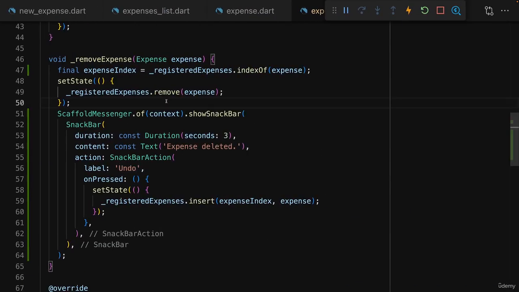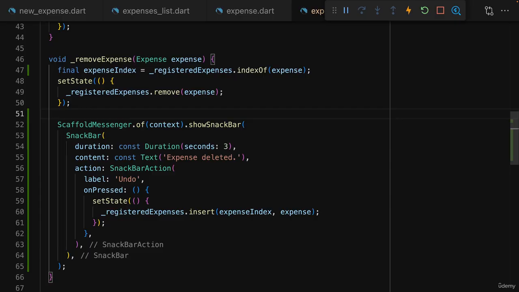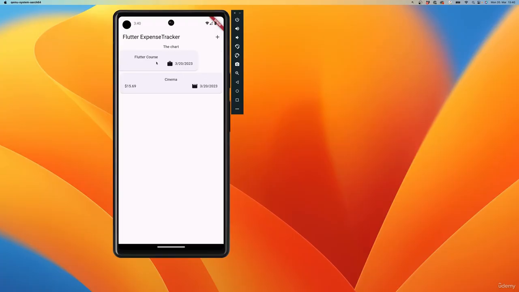This might not be what we want, and we can make sure that we clear all existing info messages that we might have on the screen by using ScaffoldMessenger.of(context), and there we can call clearSnackBars, which removes any snack bars, so any info messages we might still have on the screen. With that, if we save it, if I remove both, you see the old message is immediately removed and the new one is shown as I remove multiple items. So that's how we can show those info messages and how we can bring back items if we accidentally removed them.